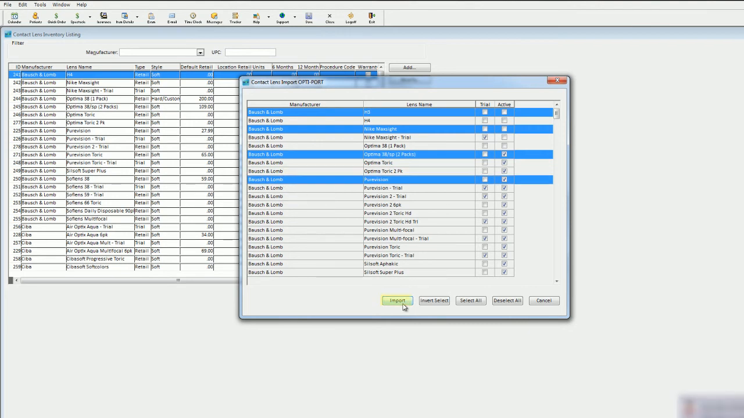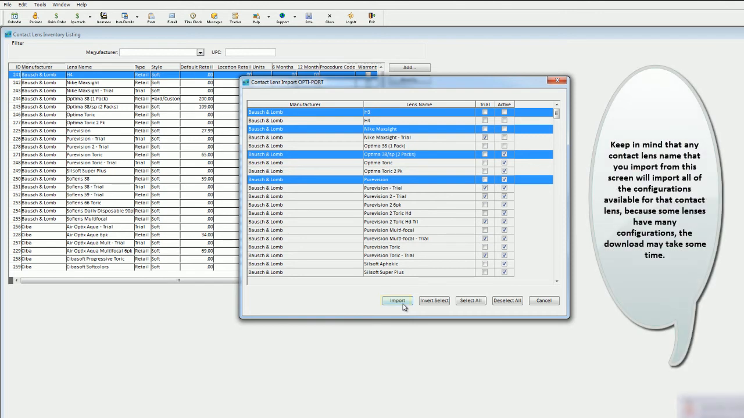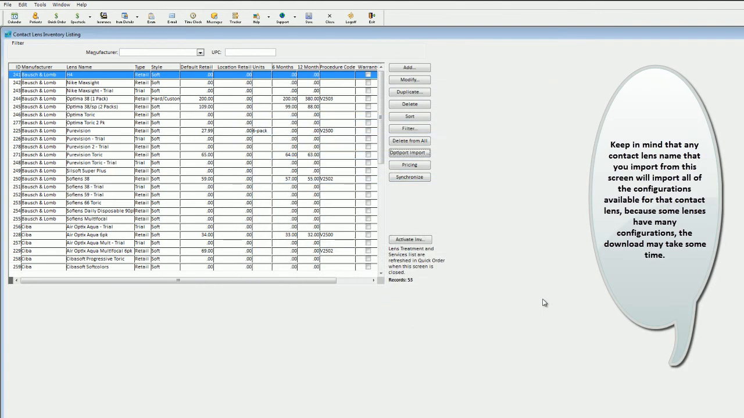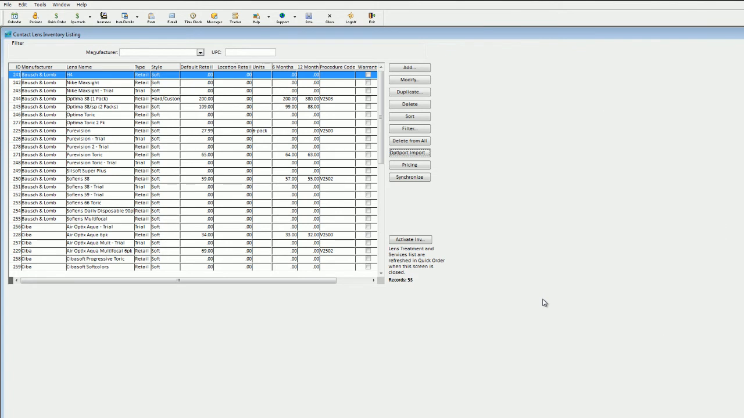Keep in mind that any contact lens name that you import from this screen will import all of the configurations available for that contact lens. Because some lenses may have many configurations, the download may also take some time. If you select a contact lens and its corresponding trial to be imported from OptiPort, they will be linked together in the inventory. This is suggested.